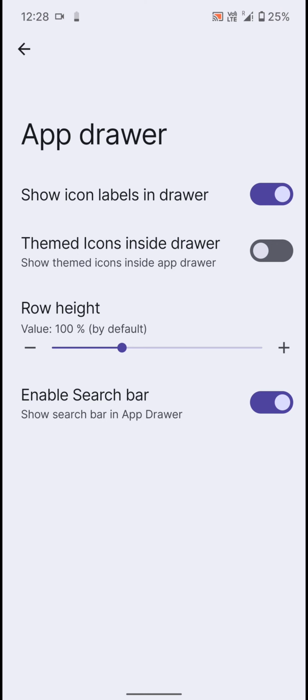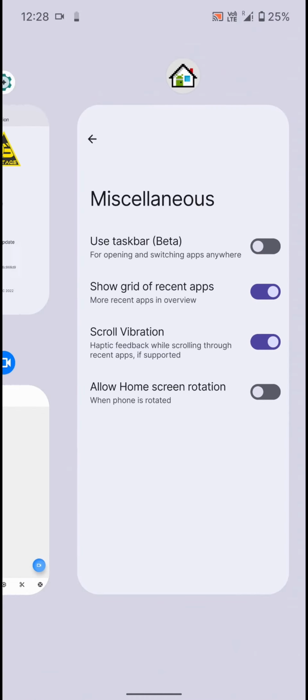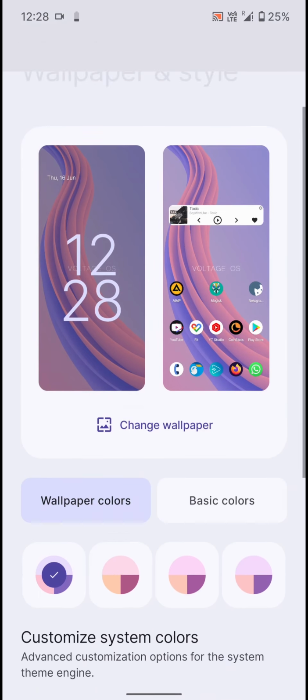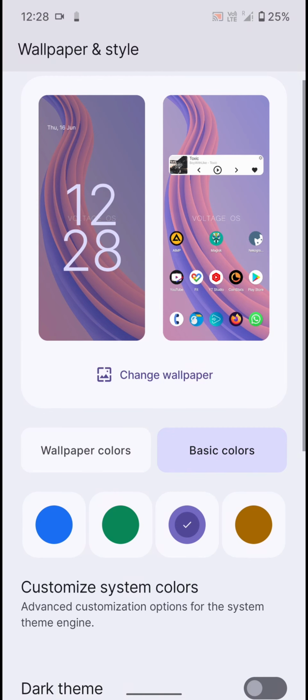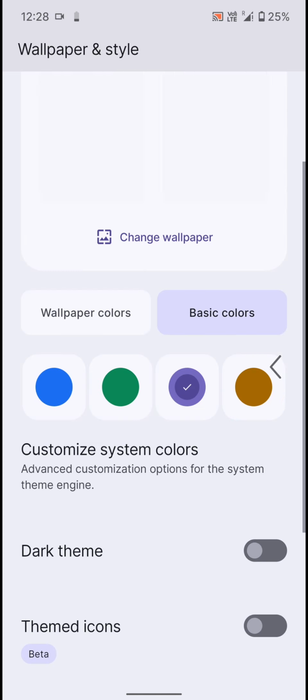And here are other options. And here are the miscellaneous options. You can use the taskbar and show a grid of recent apps if you want. It will look something like this, as you can see. And next we have the wallpaper and style options. This is how you can customize the look and feel of the phone directly from here. You can also customize further using this, like lightness, etc.